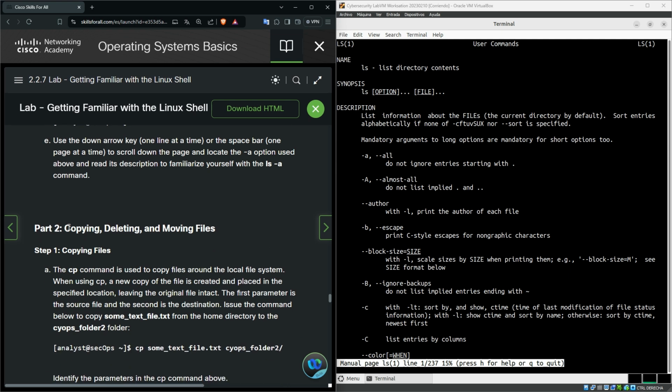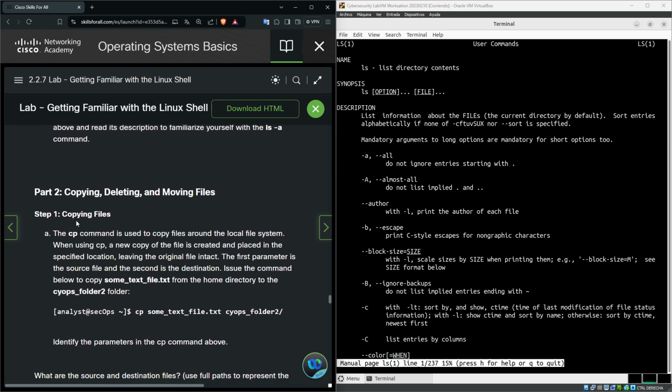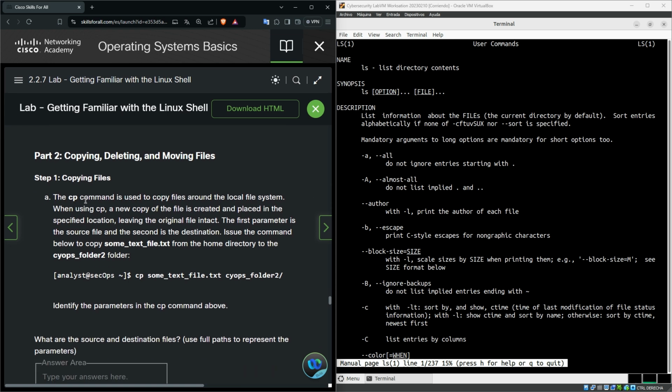Okay, part 2, copying, deleting, and moving files. Step 1, copying files. The cp command is used to copy files around the local file system. When using cp, a new copy of the file is created and placed in the specified location, leaving the original file intact. The first parameter is the source file and the second is the destination. Issue the command below to copy some text file.txt from the home directory to the psyops folder 2 folder.